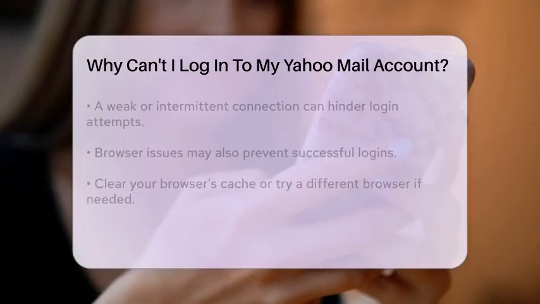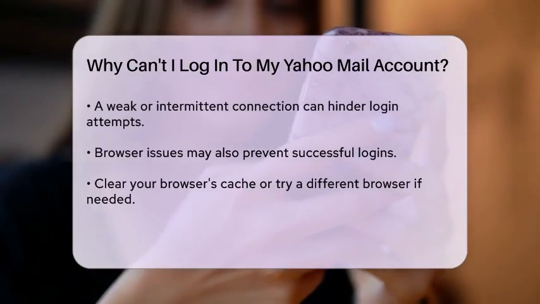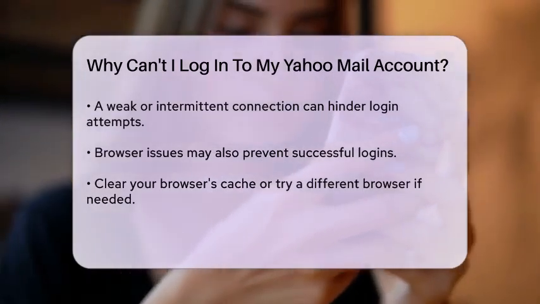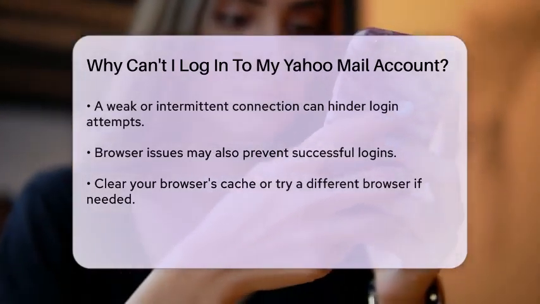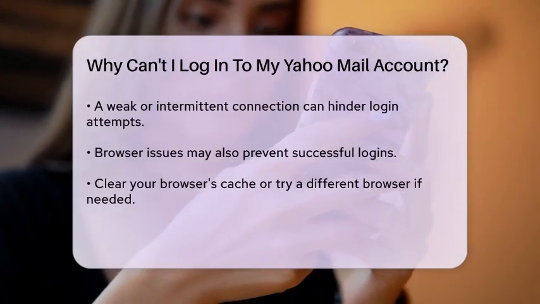Additionally, check if your internet connection is stable. A weak or intermittent connection can prevent you from logging in. Ensure that your device is connected to the internet and try refreshing the page.